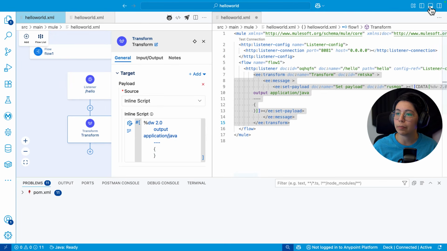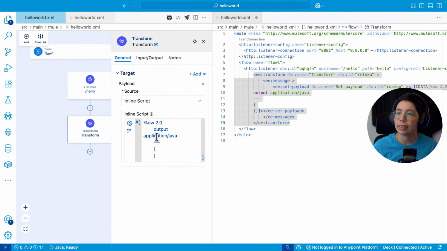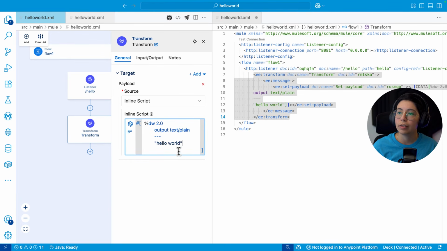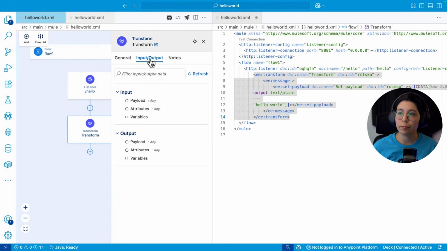For now, I'm going to minimize this. And let's just do an output of text plain. Text plain, and let's just do literally hello world. So you can do that. This is an inline script. You can also put a DWL file and so on. But again, let's just go one by one. And here's where you can add variables and attributes, but let's just leave it like that. You can also take a look at the input and output to see what is happening there.